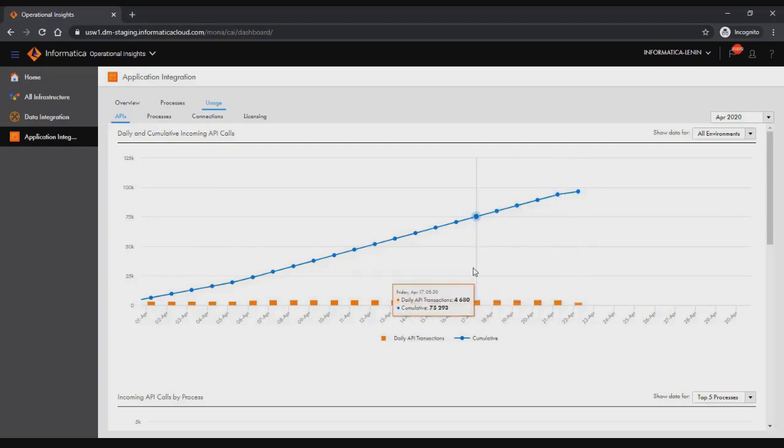You can use the daily and cumulative incoming API calls panel to assess whether there is a surge or dip in the incoming API calls and accordingly plan for peak traffic.